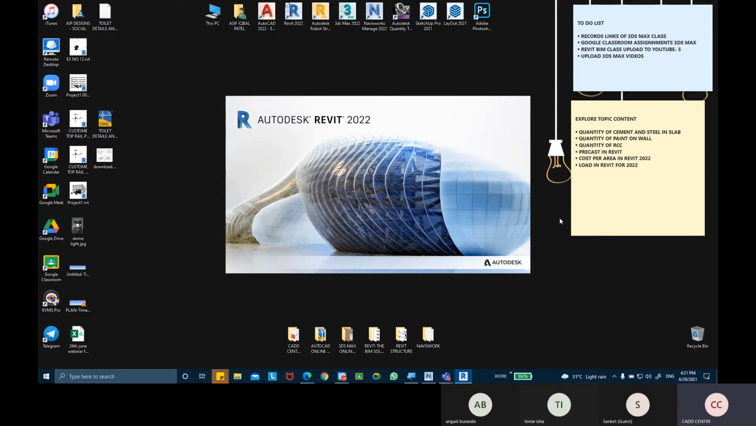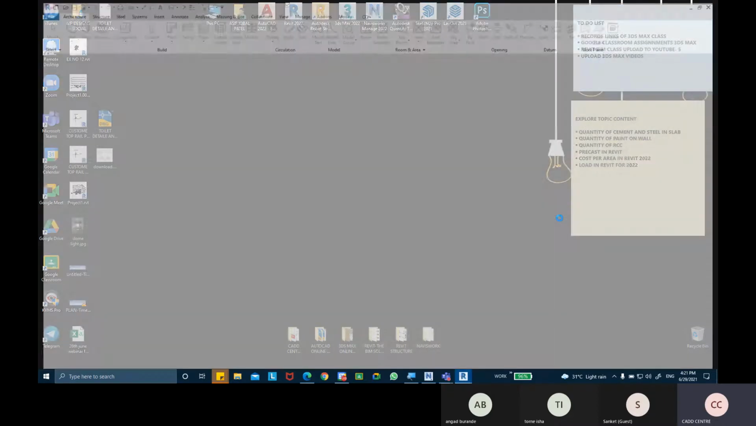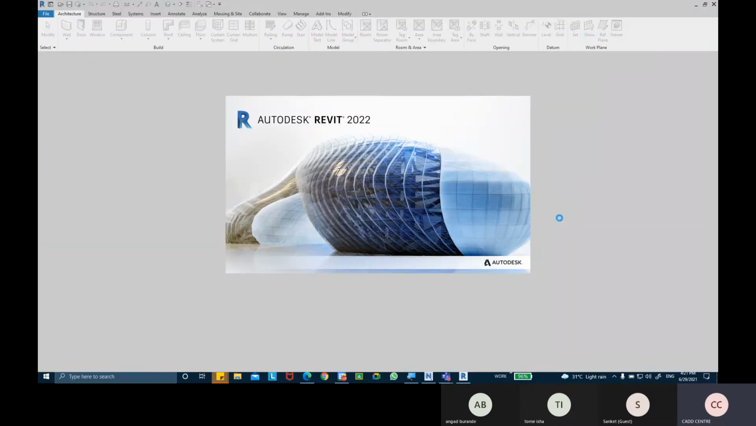So in the last class, we were up to the editing of the staircase and the railings. Okay, so we'll continue with that. We were about to see how do we add the balusters in the railings, or edit the balusters in the railings.